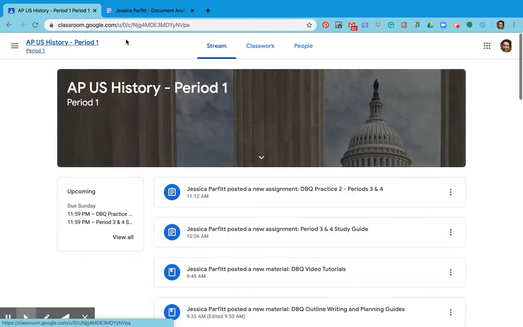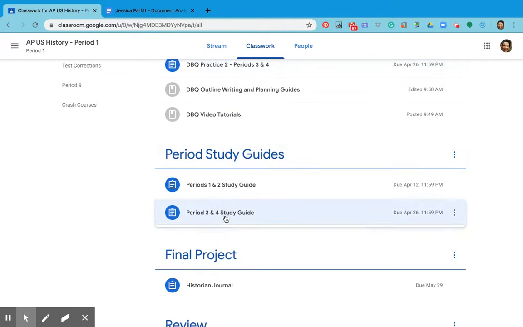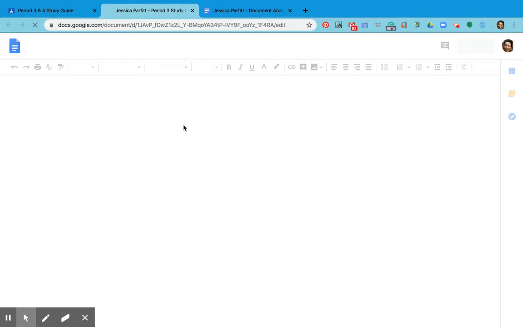and you'll be done with that first assignment. The second assignment are your periods 3 and 4 study guides. And I say study guides because this time there are 2 separate ones. And that's because periods 3 and 4 are a little bit longer than periods 1 and 2. If you click on the first one, it says period 3.